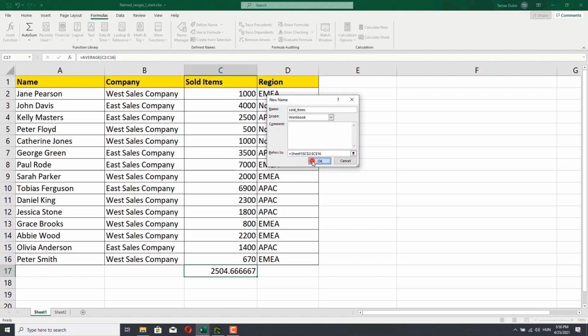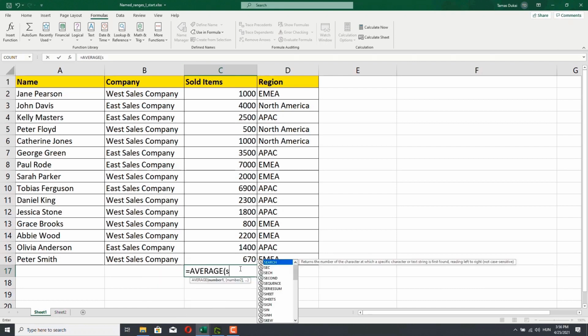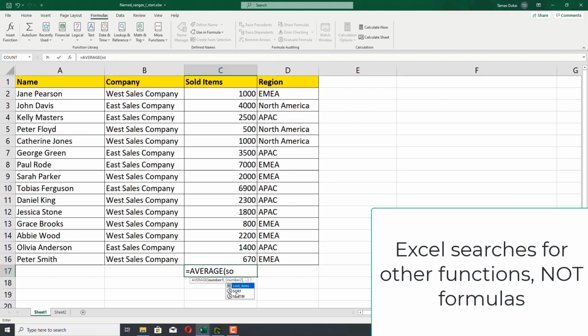Let's click on OK. Now let me delete this average formula. And let me redo it, but now with the named range. So equals average. And let me start typing sold. Oh, and it appears. While editing a formula, Excel searches for other formulas, because it might happen that you want to use a formula inside a formula.